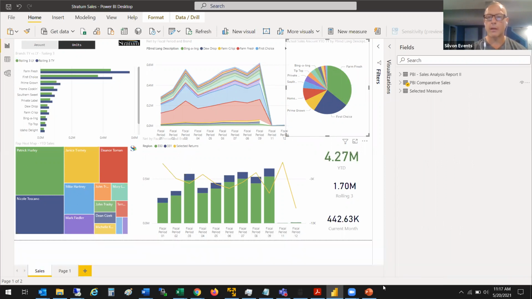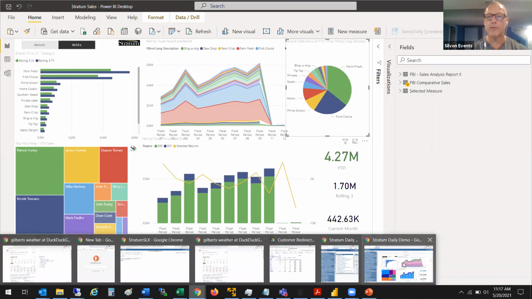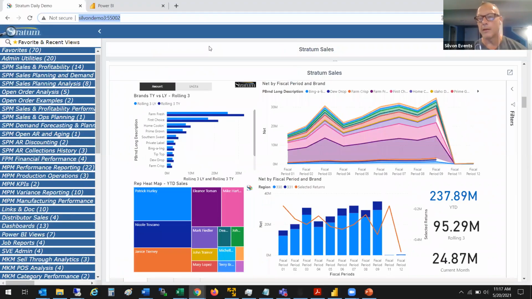I know that we've been looking at Power BI desktop for a while. And look at that. As you can see, you can share and deploy your Power BI report to the cloud, which then makes it available via a URL.